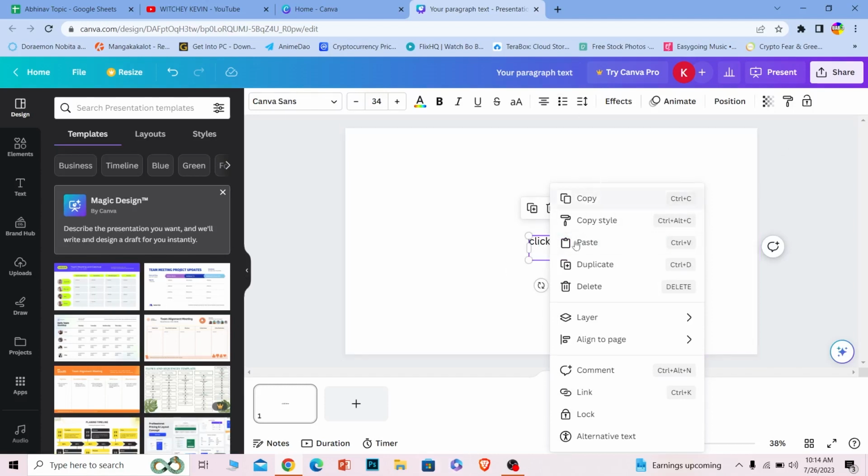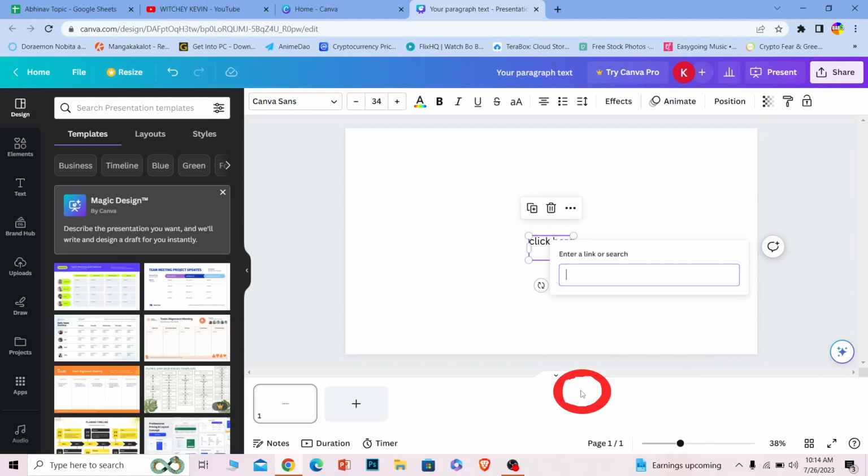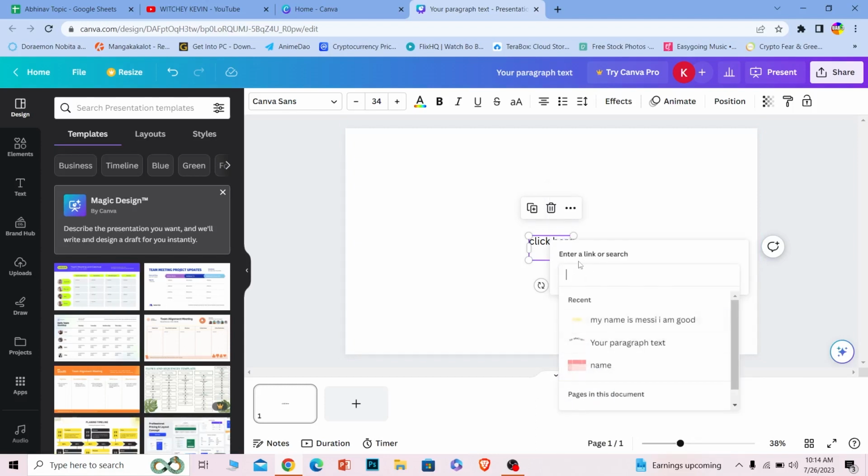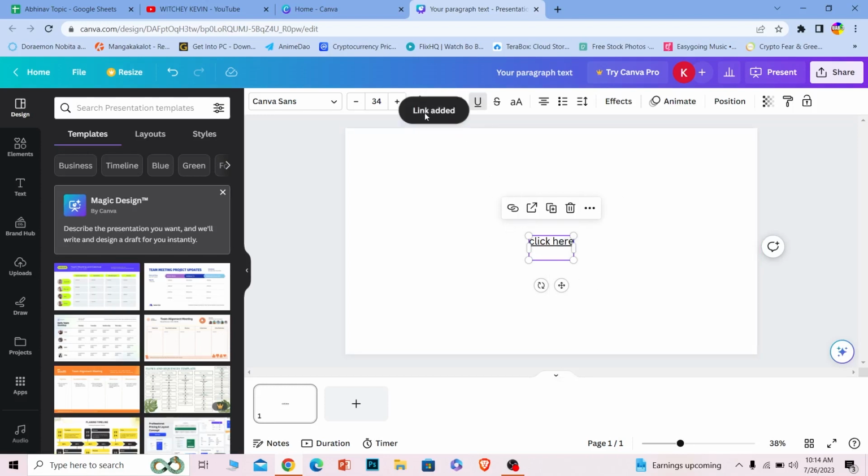From all these options, you just want to click on link. Once you click on link, it's going to give you this option called enter a link or search. I want to enter a link, and I already have the link. I'm going to paste it over here, but you can search for the link and paste it yourself. It doesn't matter which website, just make sure the link works. After you paste it, press enter, and as you can see, it says link added.